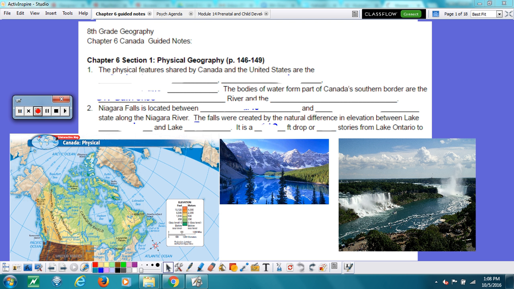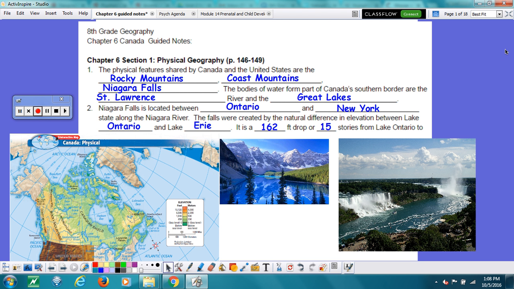Here we go. Let's talk a little bit about the physical geography of Canada. And we're going to start talking about some of those shared features that Canada and the United States have in common, like the Rocky Mountains and the coastal mountains, Niagara Falls. Bodies of water that form part of the southern border are the St. Lawrence River, our Great Lakes.